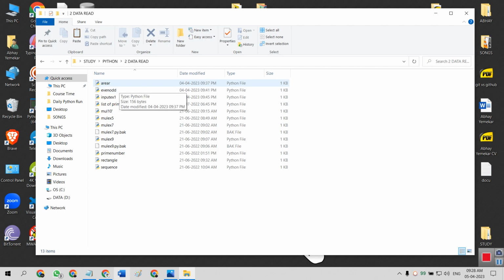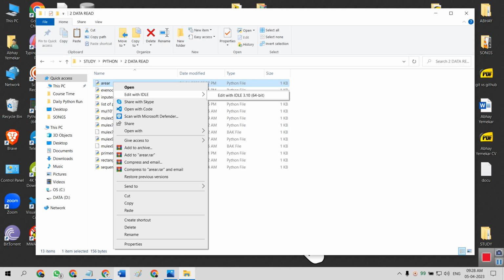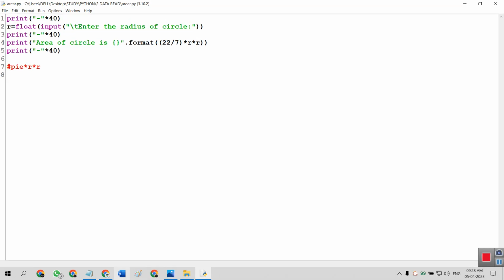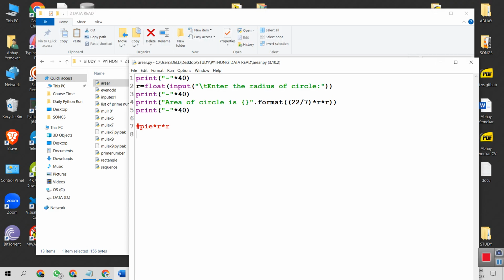The first example is area of a circle. We simply open it in IDLE because it is very easy and eco-friendly. So this is our program. It is a simple program in which two topics are discussed: this is our float data type, this is the input method from the user, and this is the dot format method for adding the answer.